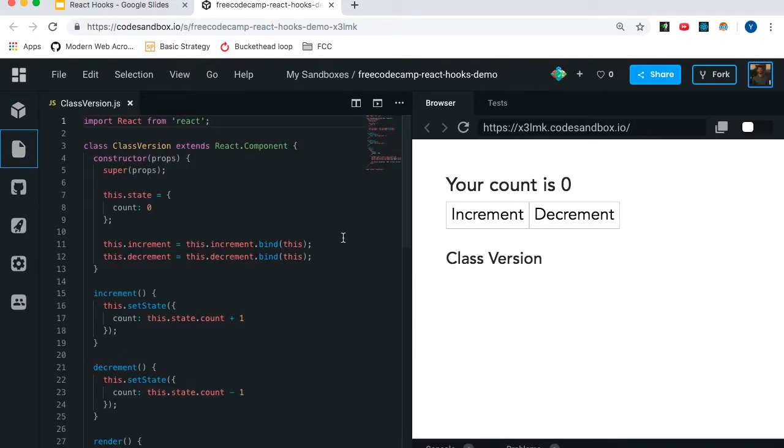Okay. How's the font? Can everyone see this okay? Good, good, good. Okay, good.